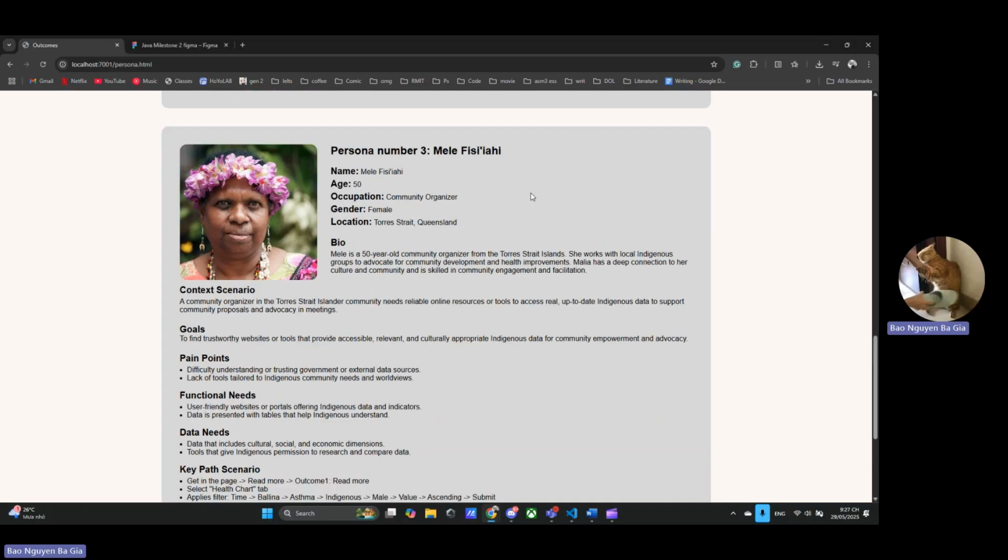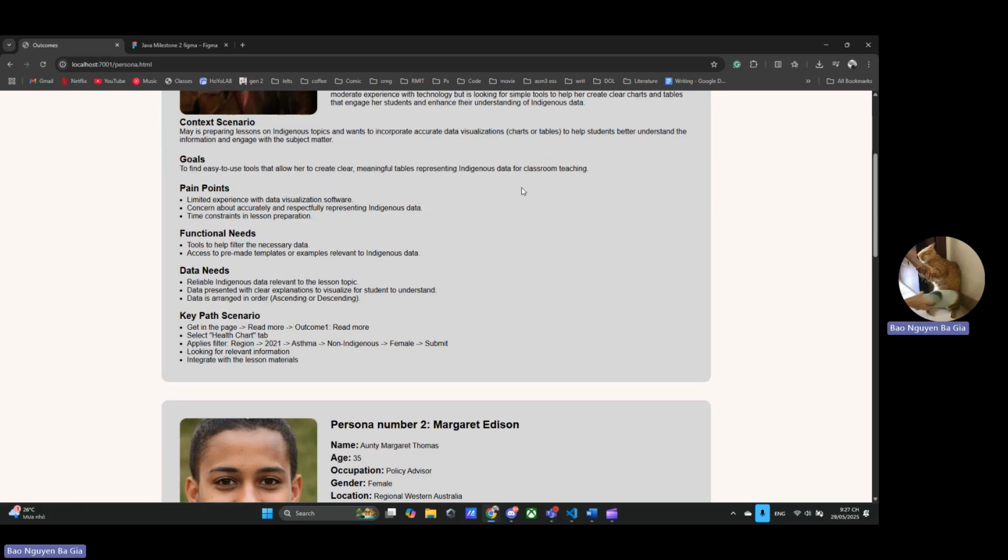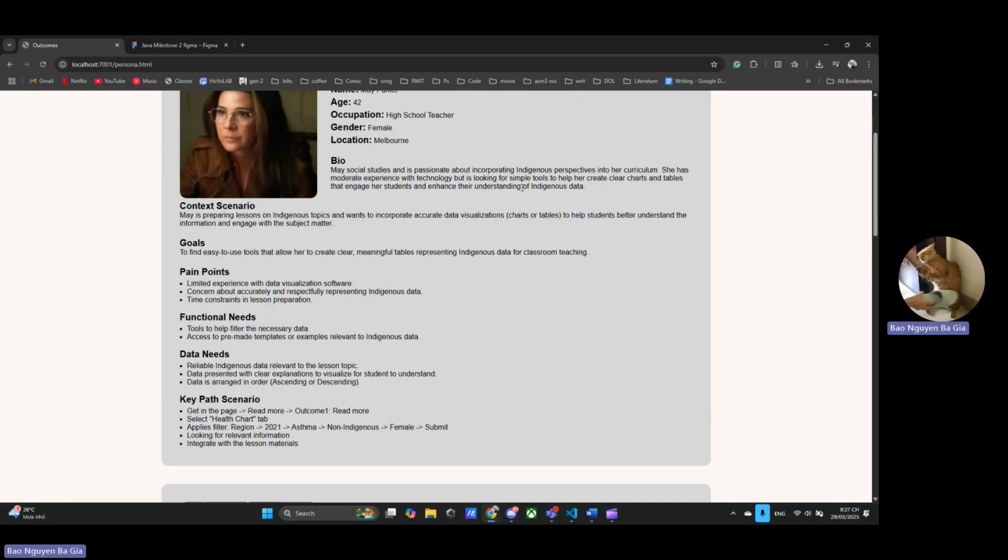By using these three personas, our team keeps real users front and center, ensuring every design and feature decision supports their specific goals and improves their experience engaging with Indigenous data. This approach helps us build a website that is both culturally respectful and practically useful across education, policy, and community advocacy contexts.